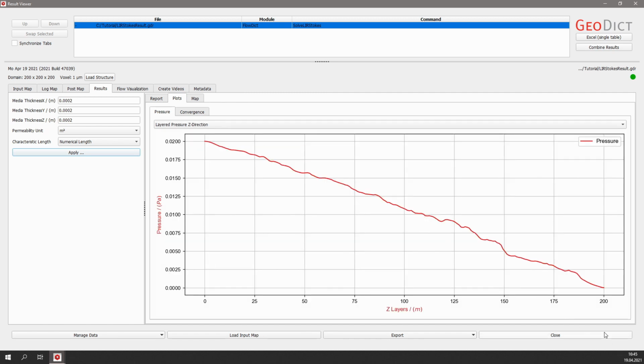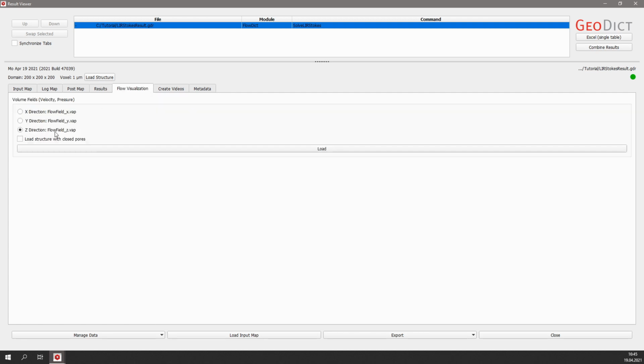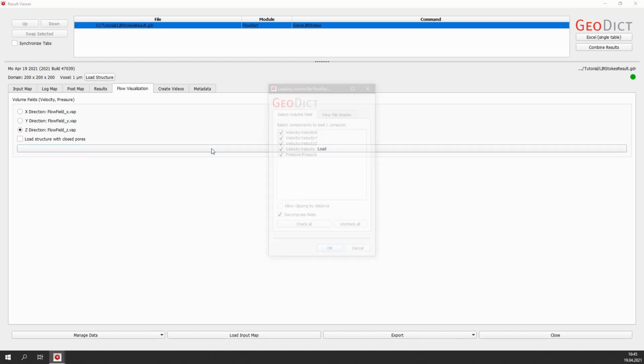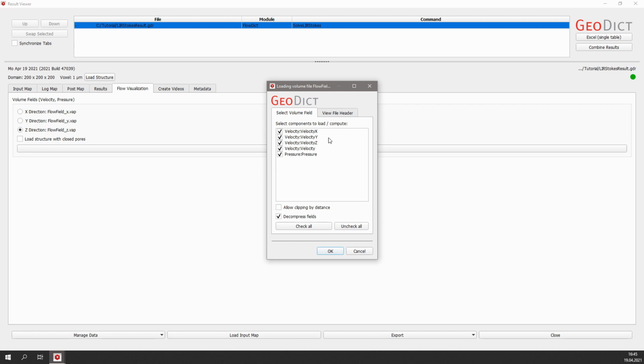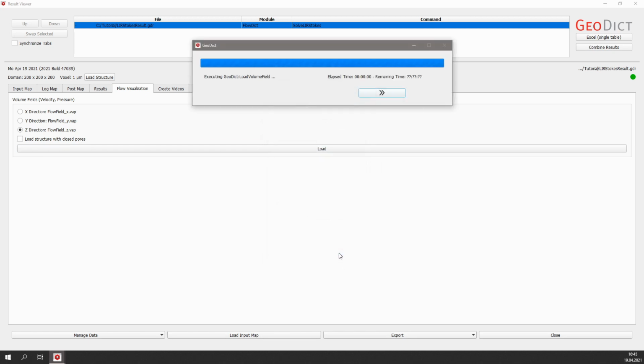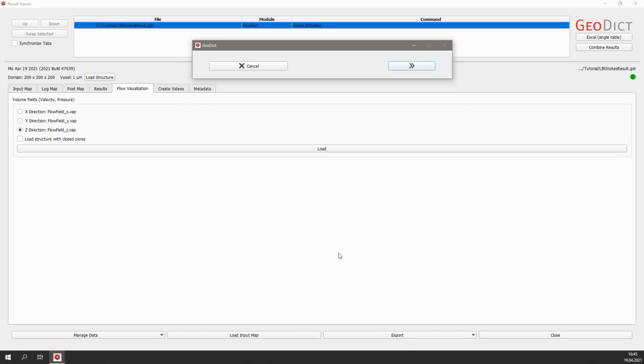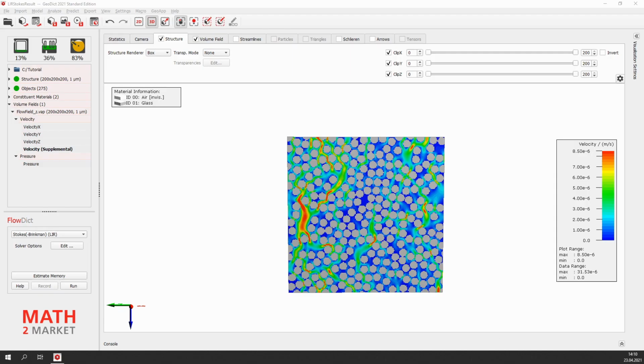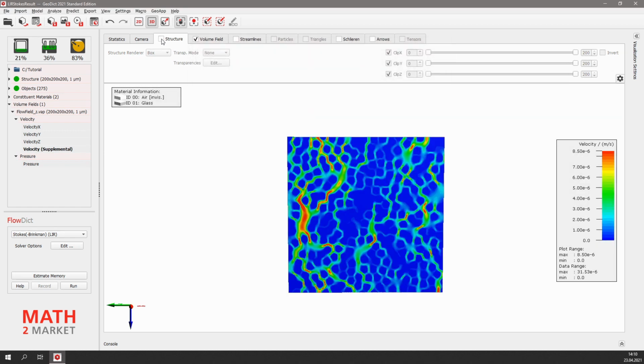We can also visualize the results in 3D. Therefore, we move to the flow visualization tab and leave the flow field for the Z direction selected. Simply click Load to load the results to the user interface. Here we can choose which results we want to visualize. As our structure is not large, it will not be too much effort to load them all. So we click OK. Now we can watch the volume field in 3D. We can still see the gray fibers of our structure. To only visualize the volume field, we deactivate the structure with this little checkbox above of the visualization area. Now we only see the results of the flow simulation.